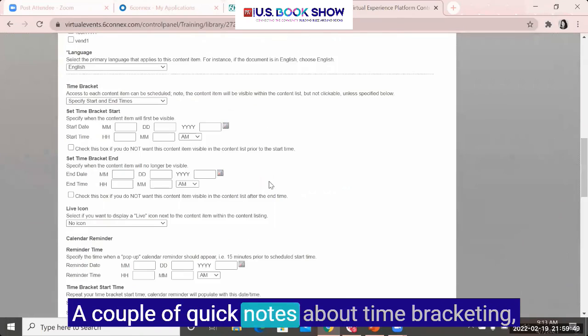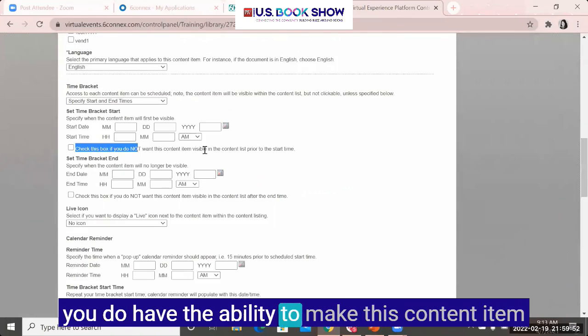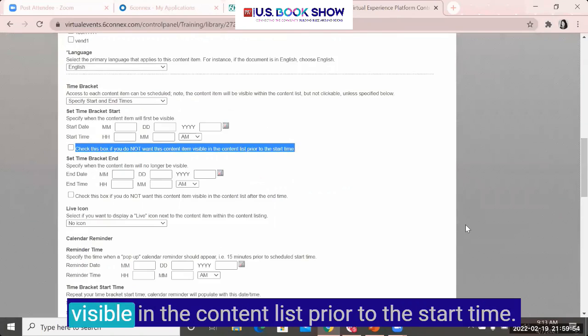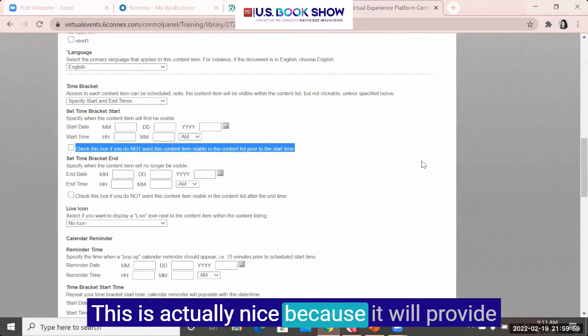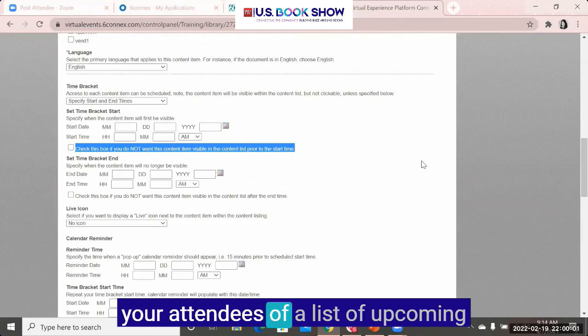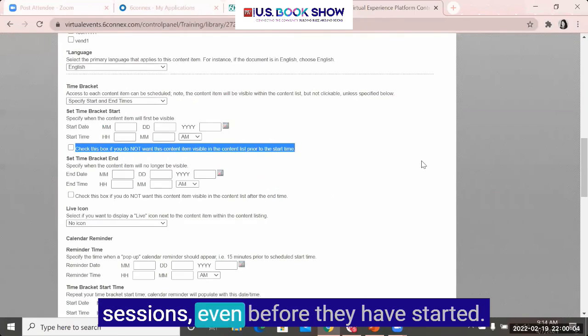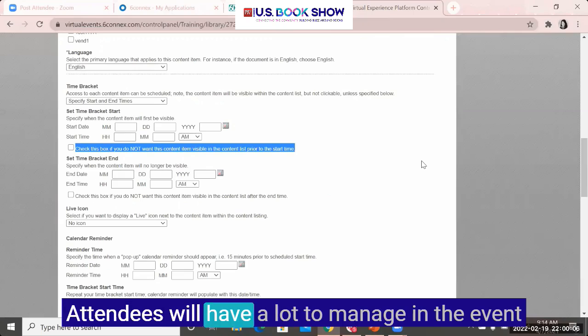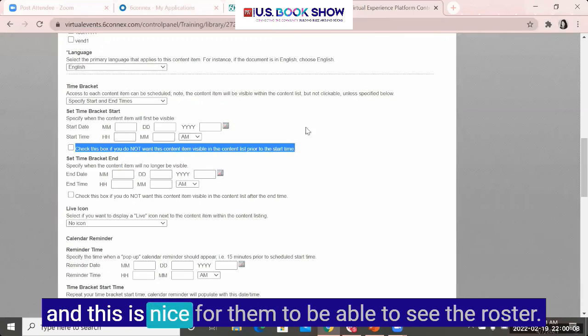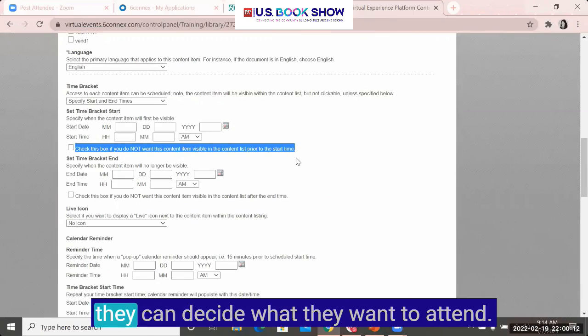A couple quick notes about time bracketing. You do have the ability to make this content item visible in the content list prior to the start time. This is actually nice because it will provide your attendees a list of upcoming sessions. Even before they have started, attendees will have a lot to manage in the event, and this is nice for them to be able to see the roster so they can manage their schedule and they can decide what they want to attend.